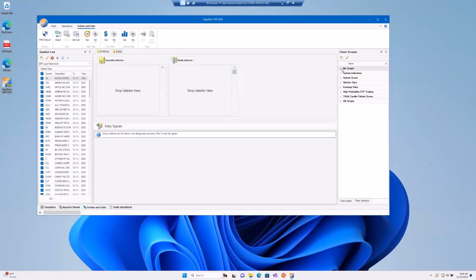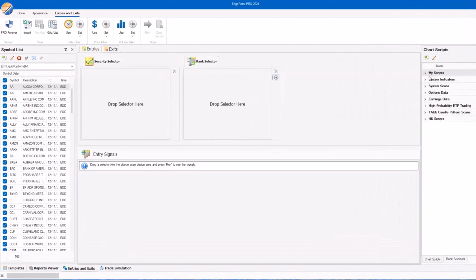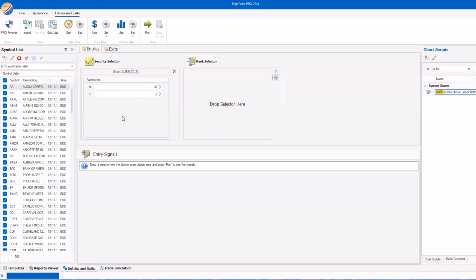What we do first of all is we find the scan, and I already know that it's called AUBB, so it's easy for me to do a Control F find, and then double click it and pop it over here. I've always been using so far the list of liquid options. That's a list of stocks that have liquid options associated with them. And then I'm using the entire amount of data.